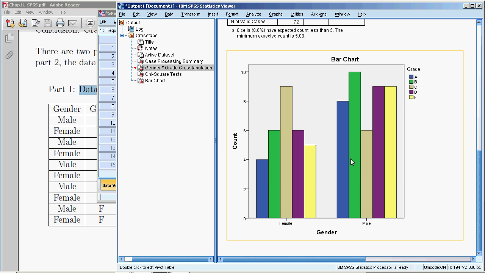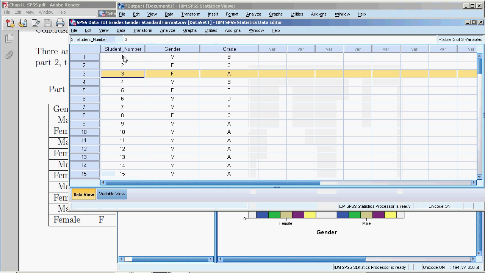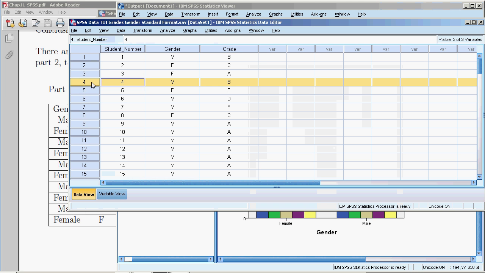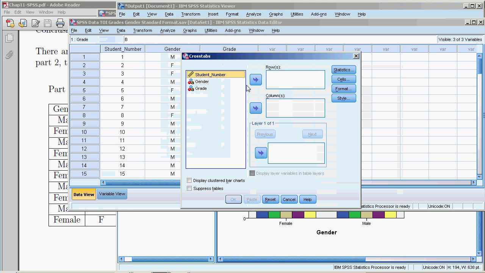Okay, so let's see, where were we? We're going to see how to do this when your data is in standard format. In standard format, each row is a case. Each row in this situation is a student, which has a gender and a grade. Now we do the exact same thing, only we don't have to weight the variables. We just go straight to analyze, descriptive statistics, cross tabs, put gender as the rows, grade as the columns.